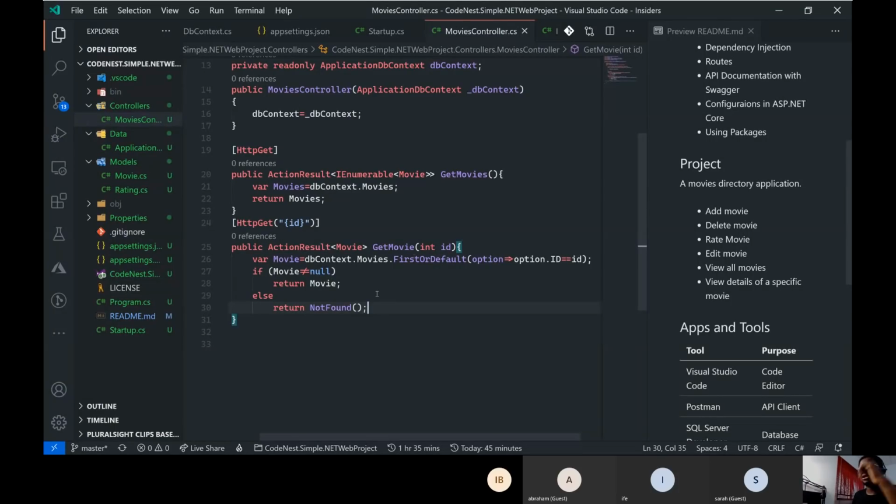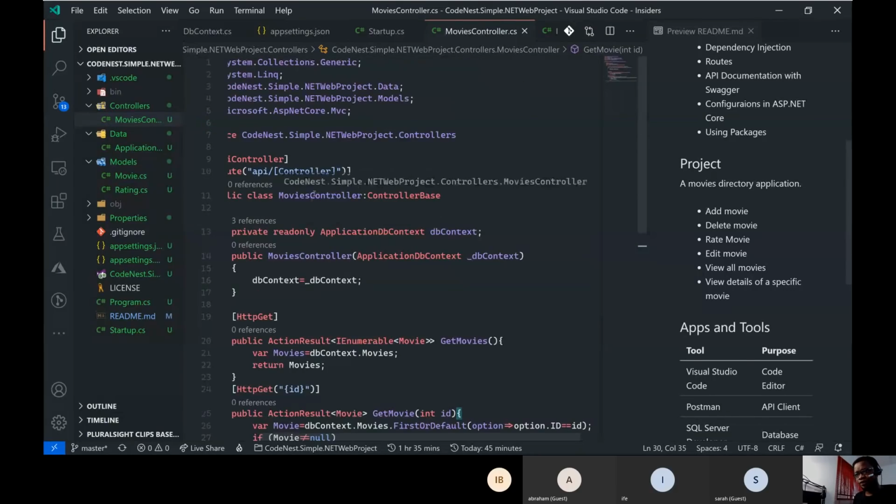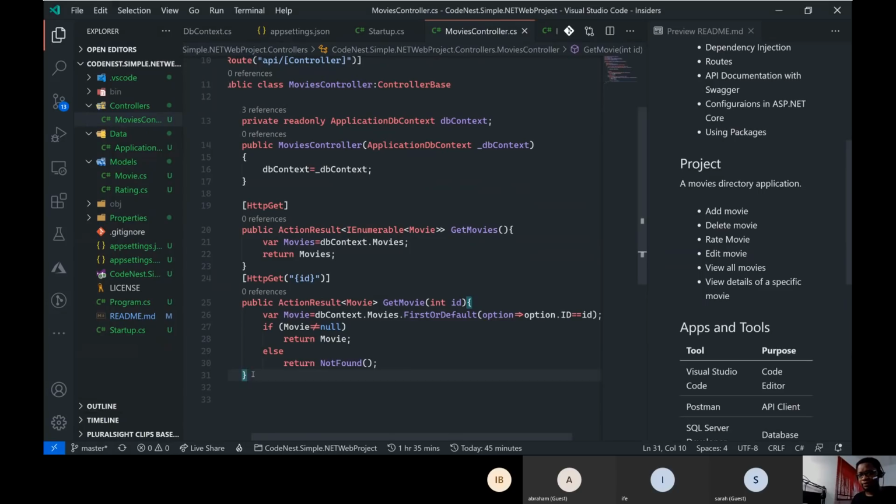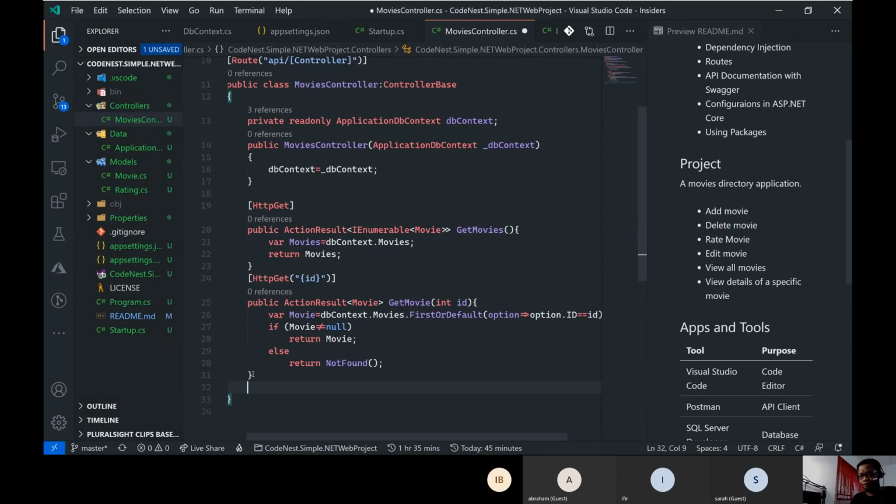So what normally happens is you go to the URL /API/movies/the ID, which can be 1, 2, 3, 4, 5, 6. And then once it gets that result, it will return it to you. Okay, so that's that. Next part is, I've done view all movies, view particular movie. I need to add a movie.